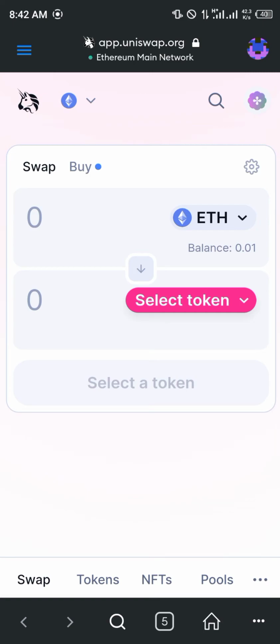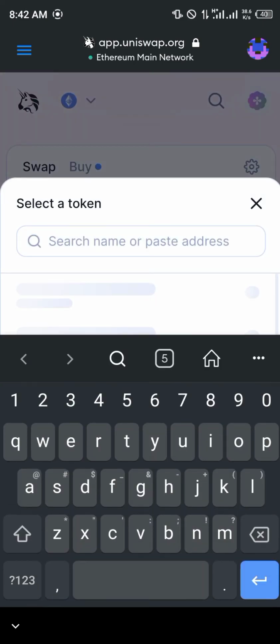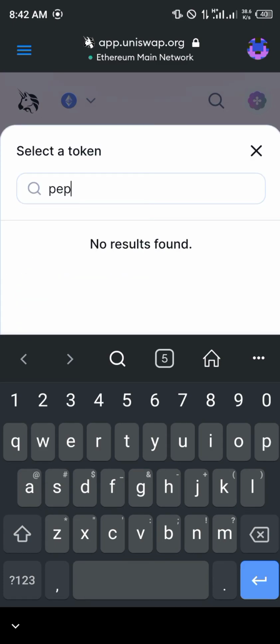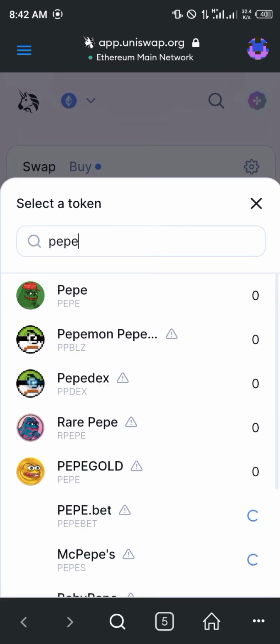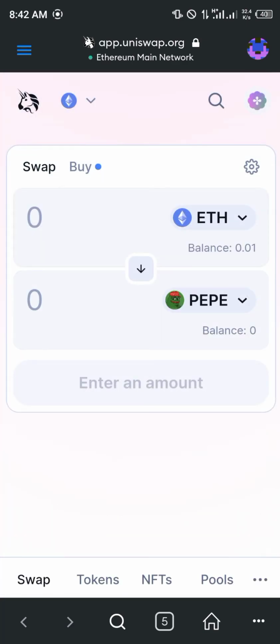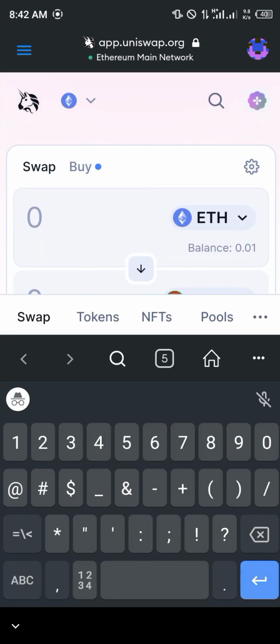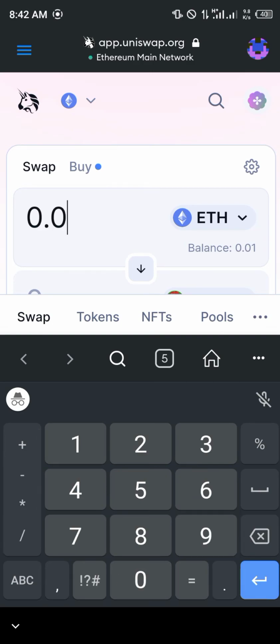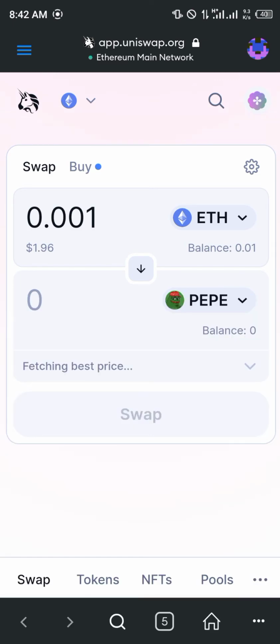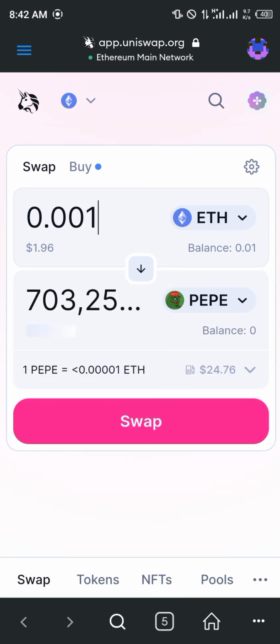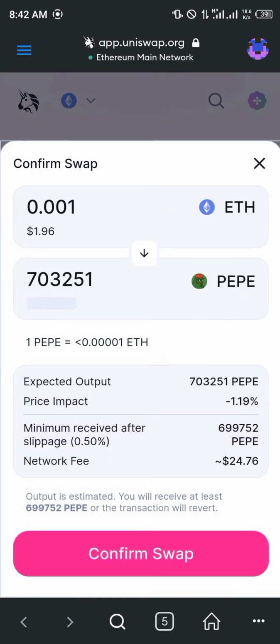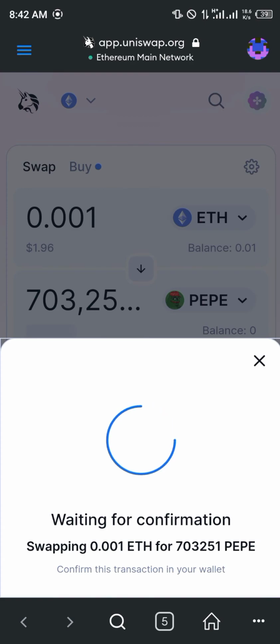Our balance shows up, and you simply search for the coin you're looking for, which is PEPE. And then you click on PEPE, and then you enter the amount of Ethereum you're willing to use for this transaction, which is 0.01. Fetching the best price for PEPE right now, 703,000. So if you were to simply click on swap, as you can see, the gas fee is $24. Click on swap, click on confirm swap, waiting for confirmation.